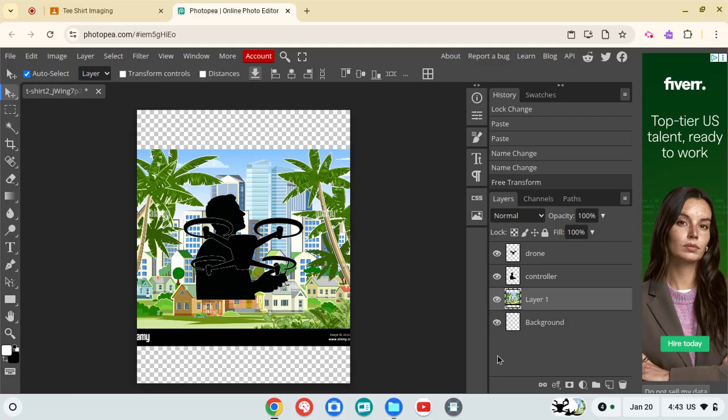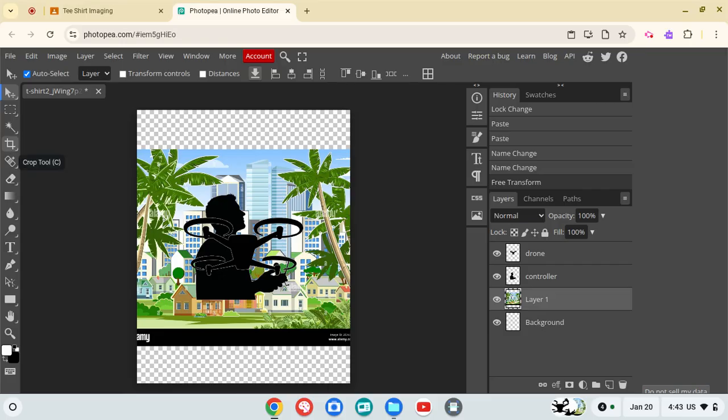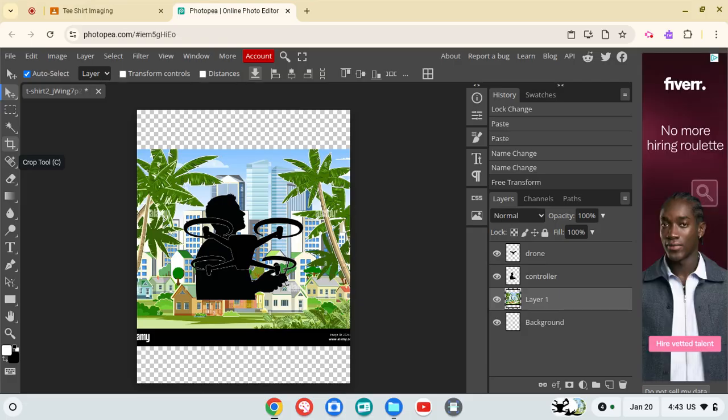The next thing I want to do is I want to crop the image so there is nothing on the top and bottom. This is the cropping tool. I'm going to tap the cropping tool. Notice also that there's a keyboard command. Just the letter C by itself will also select this tool.